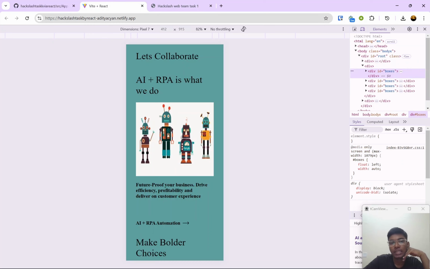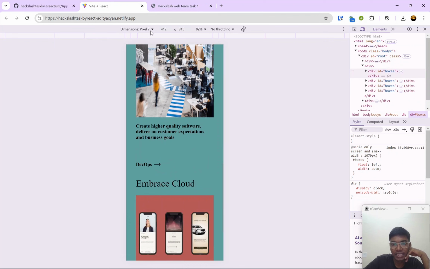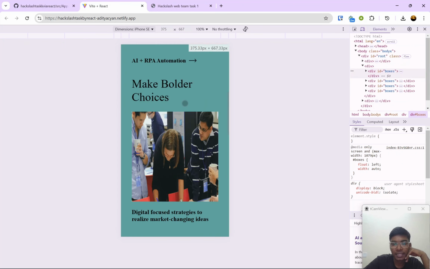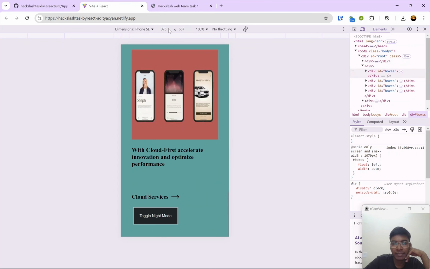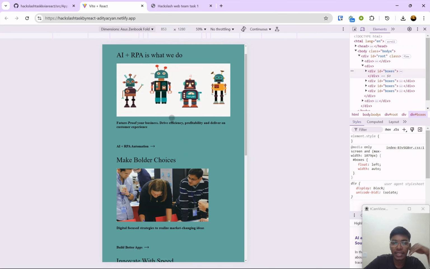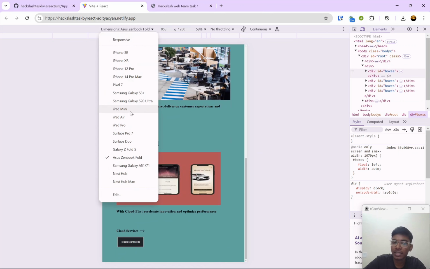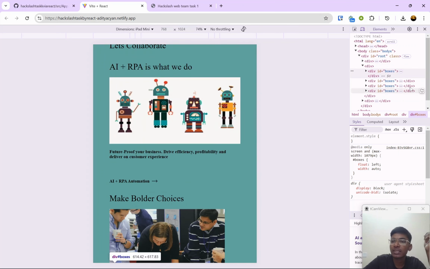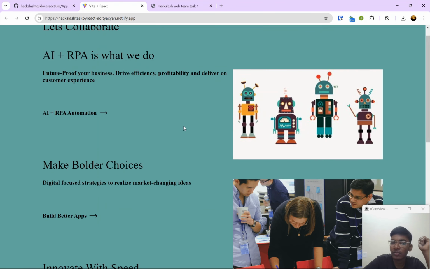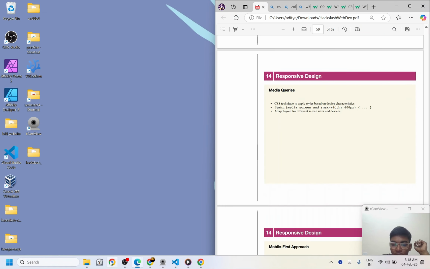Okay, see, I do it for Pixel 7. See, I can read everything. I do it for iPhone SE. I can read everything. I do it for ZenBook Fold. I can still see everything. It's everything clear. It does not get messy. So this is the power of responsiveness. It makes everything better. It optimizes your site for different devices.